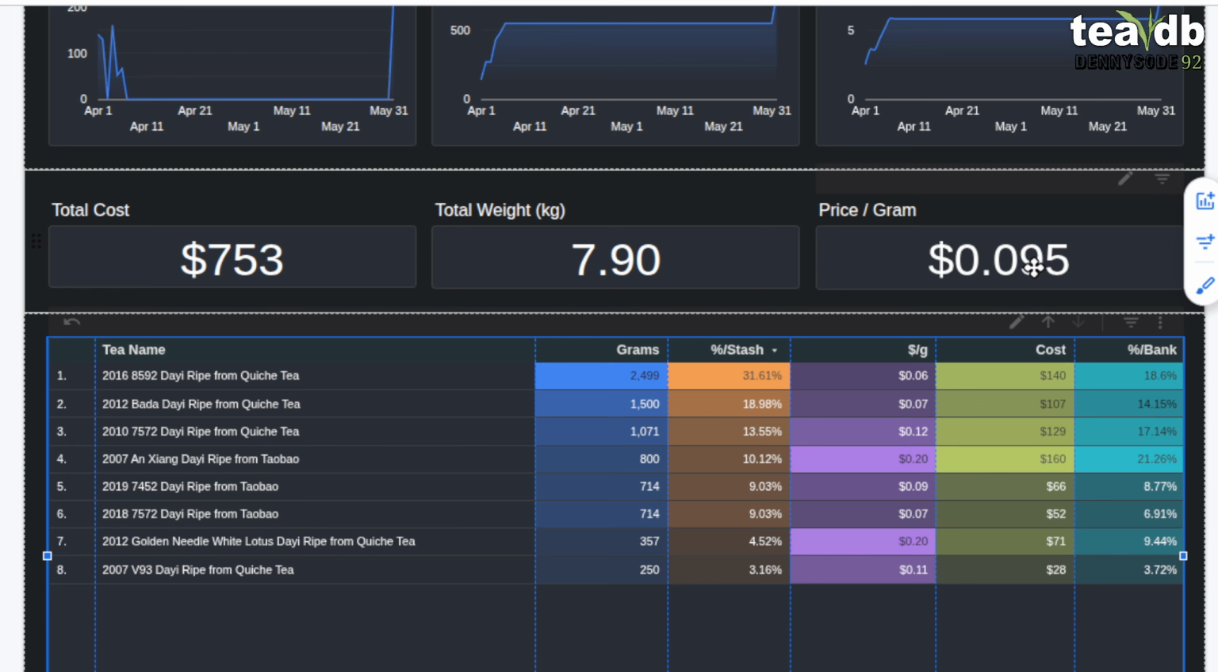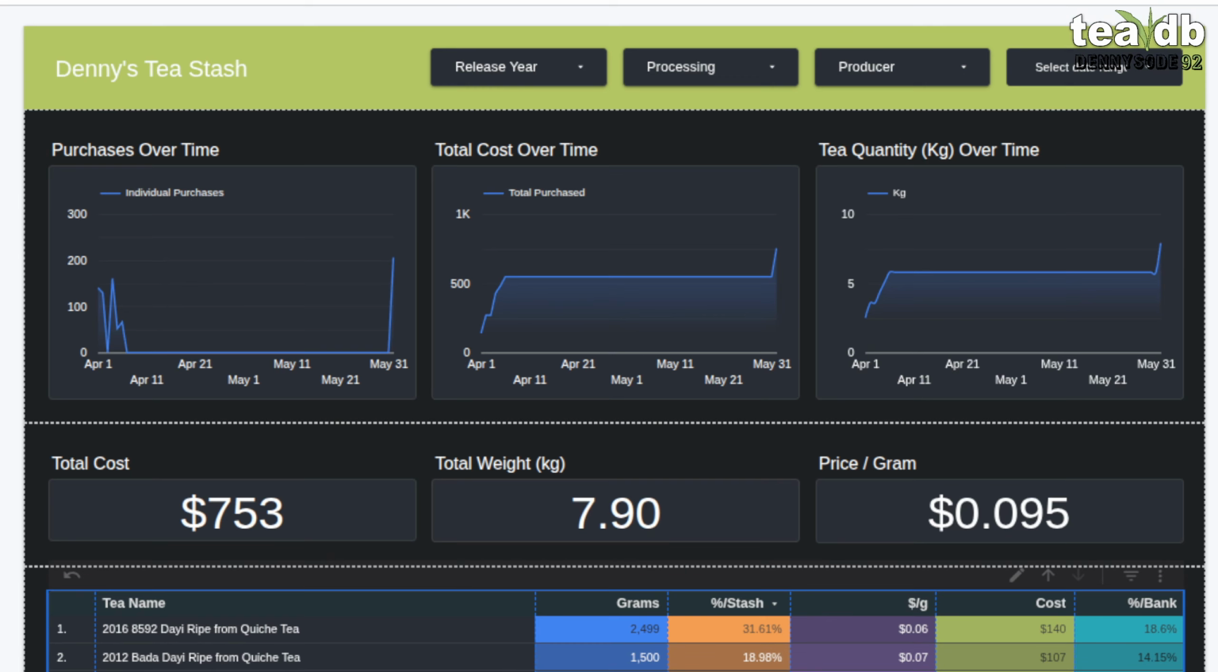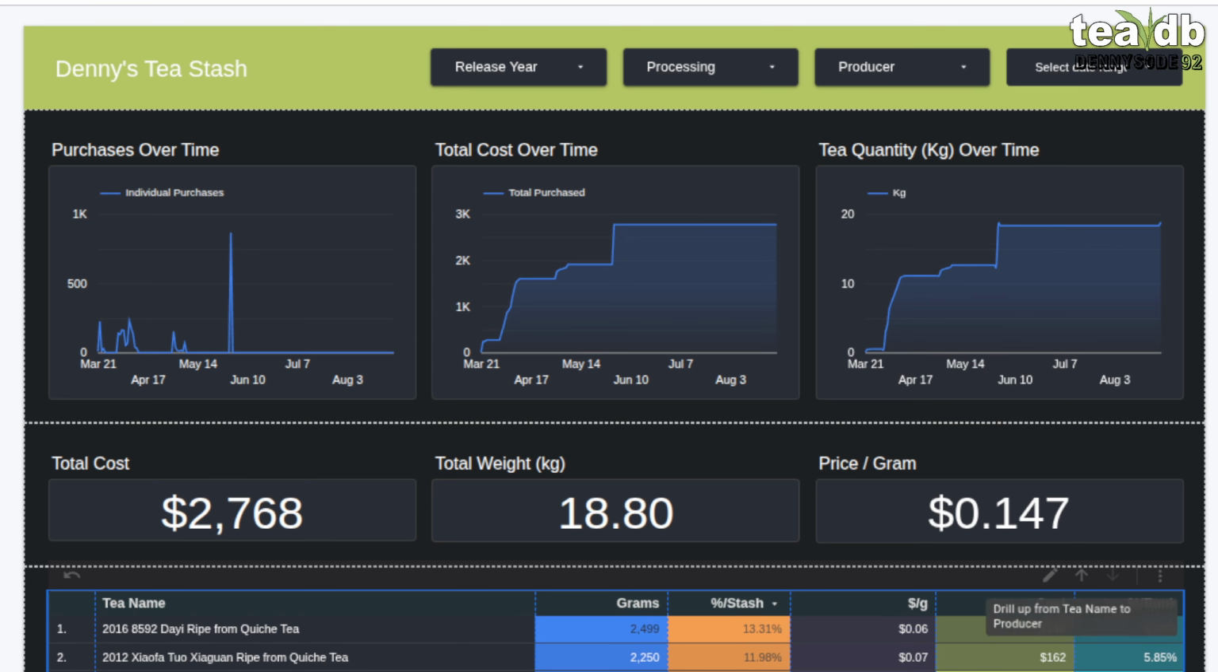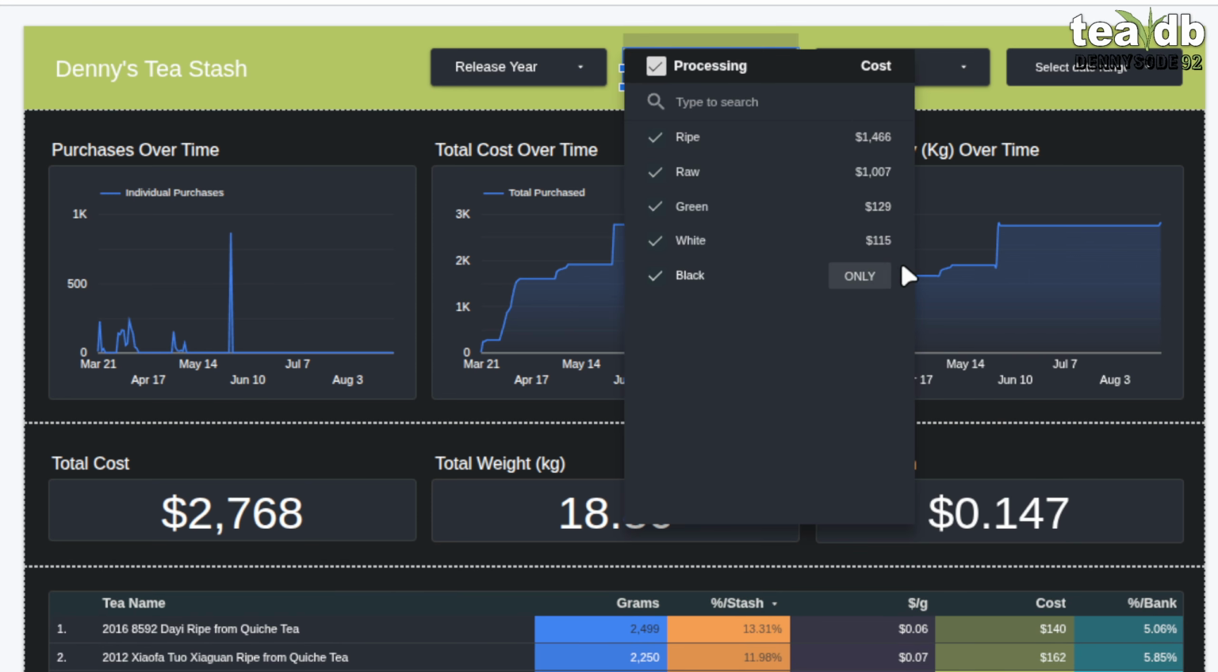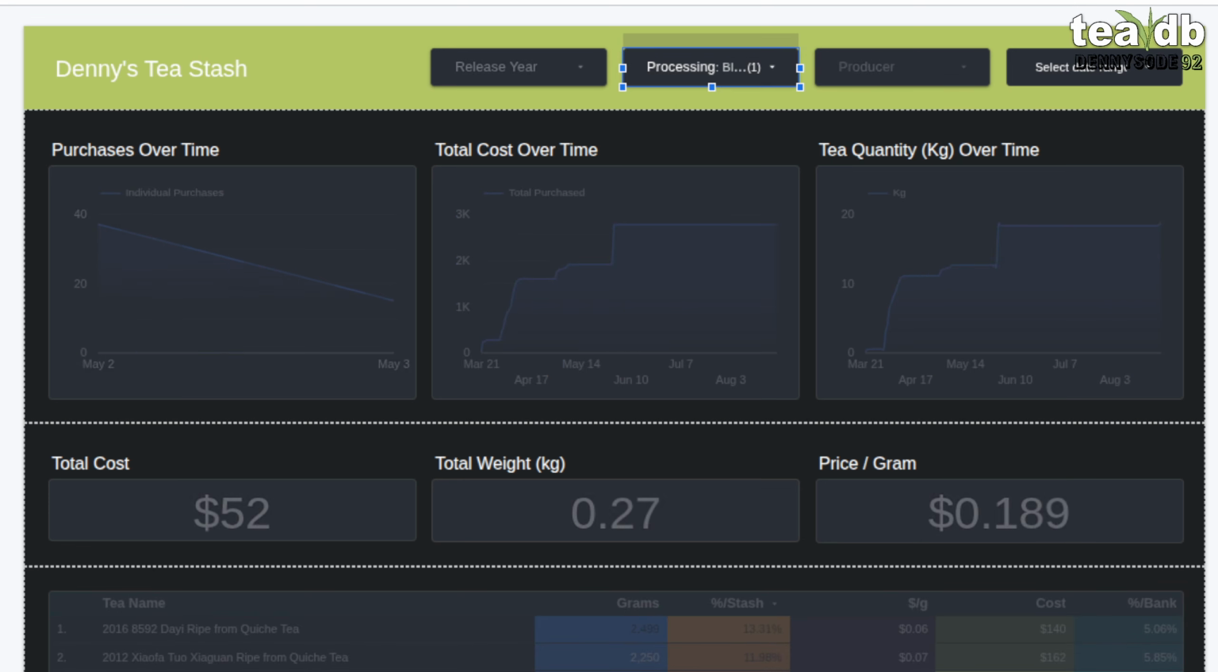And then you can see the price per gram. You can see the total weight of the tea that I bought and how much it cost. You can also see when these were purchased. Let's go ahead and reset it and then show all the teas again. This time I'll go by processing. Let's just go ahead and take a look at my black teas that I have.